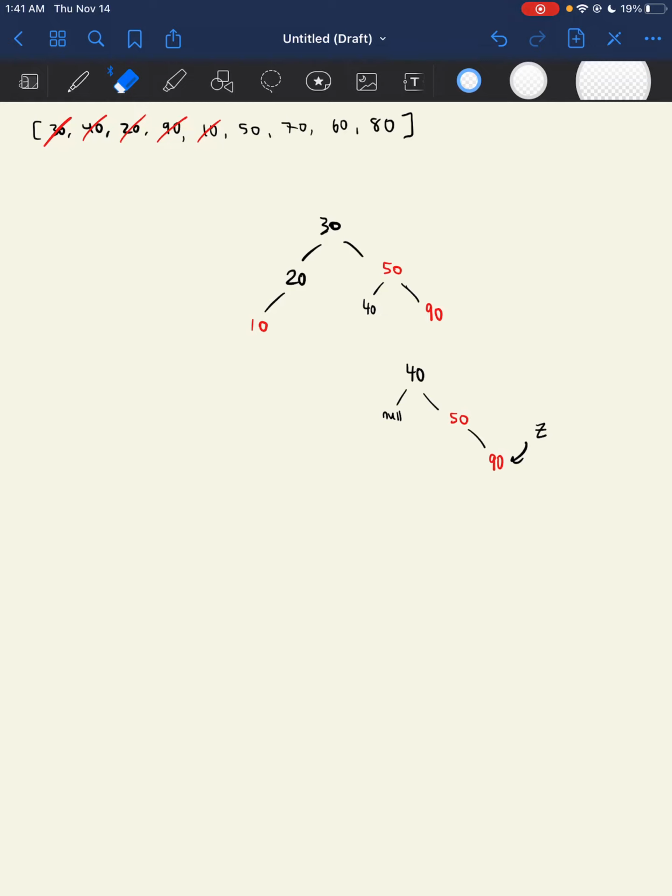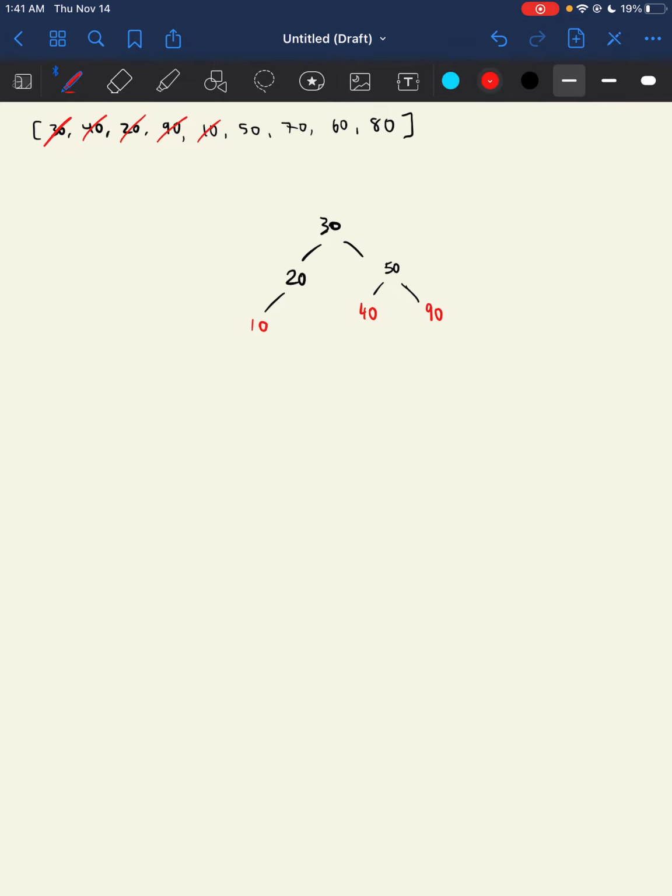And to fix this, we're also going to have to recolor Z's original parent and grandparent. So remember, we said the parent was 50 and the grandparent was 40. So we're going to recolor both of those. So this will be black now. 50 will be black. And 40 will now be red. And now that is fixed. So now we've inserted the number 50.